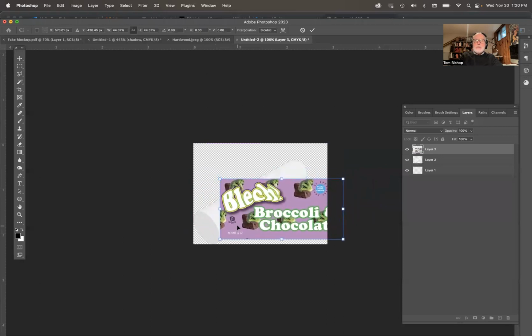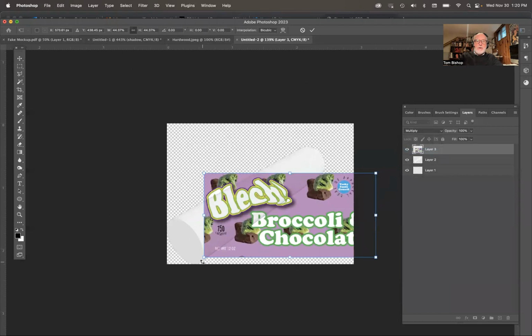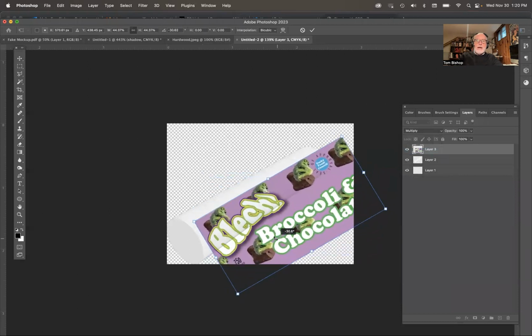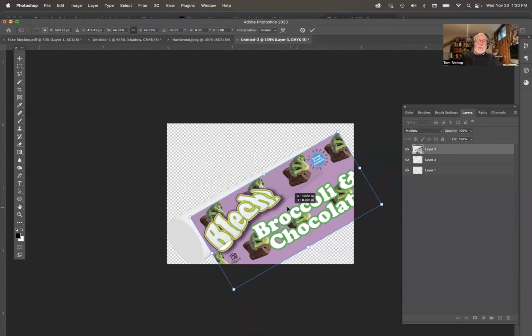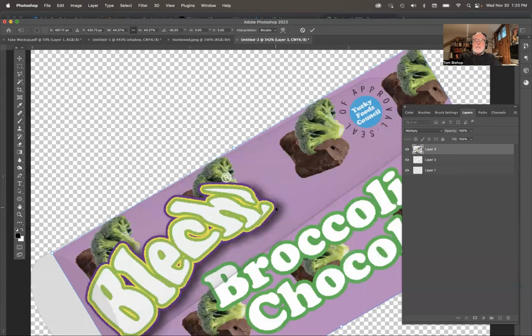I'm also going to do a couple of things. I'm going to make layer 3 multiply. I can see my package through the label. Perfect. I get shading from that. I also can see where I'm going with my warp. And I'm also going to rotate this a bit. Since I'm in free transform, the rotate tool is just like rolling over a corner and getting that. It doesn't have to be exact, but I want to get it kind of approximated. So now I can see exactly what I'm doing.